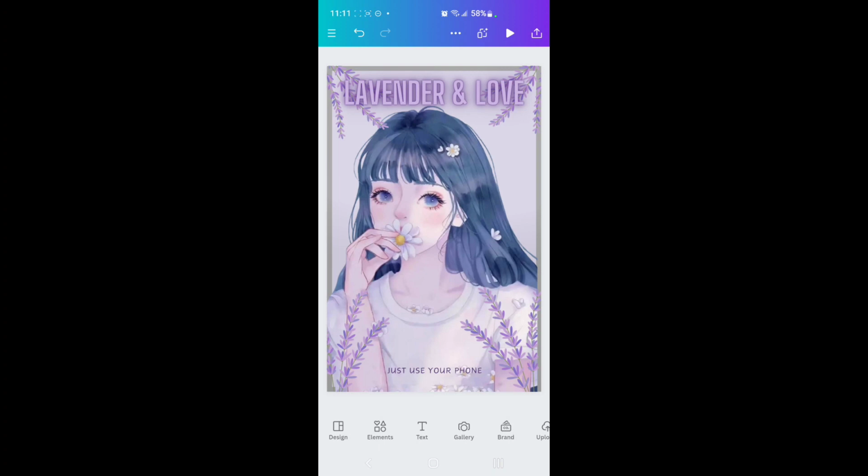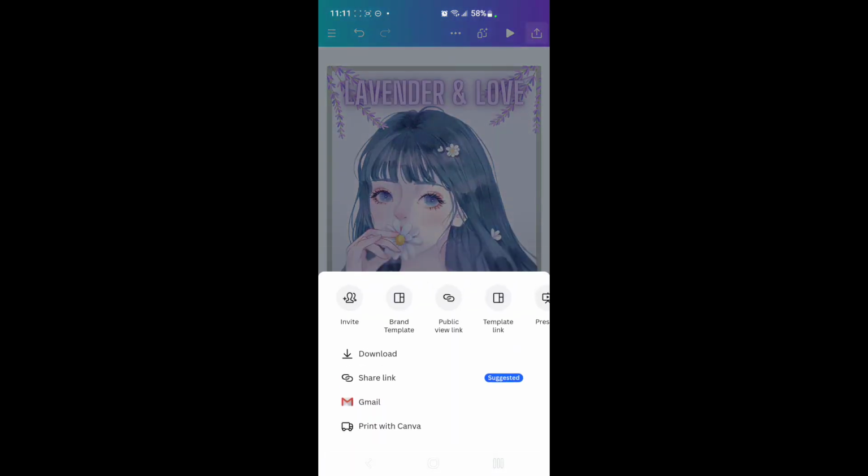The last thing to do is to download or upload this masterpiece that we've just created. So it will be in the corner up here. When I press the upload button, I have these options that pop up. I can download it, share the link. I can have it printed and sent to me. And I have these other options, which again, we're not going to be using. We're just going to be downloading this for today.